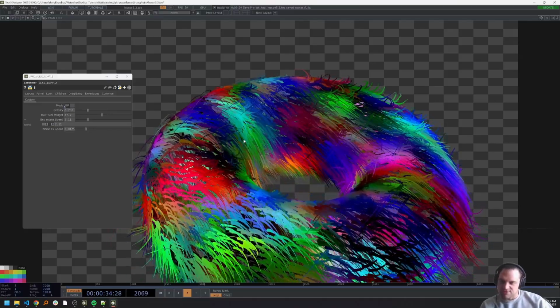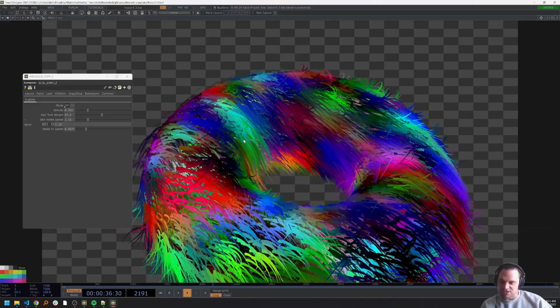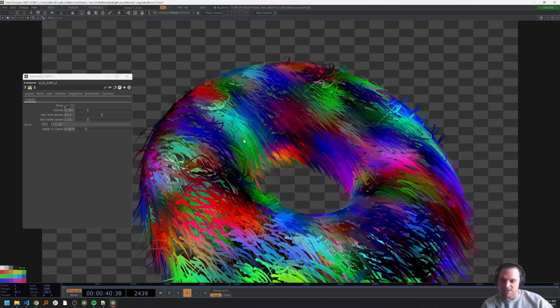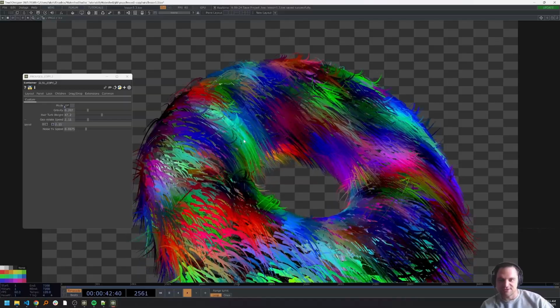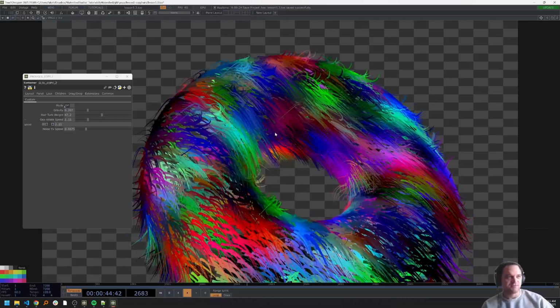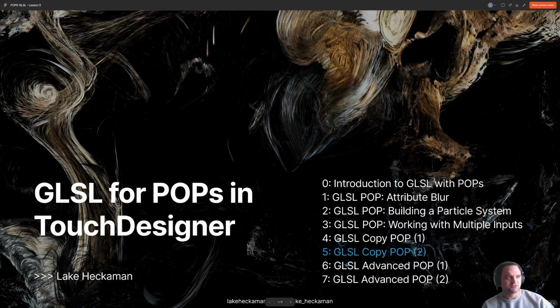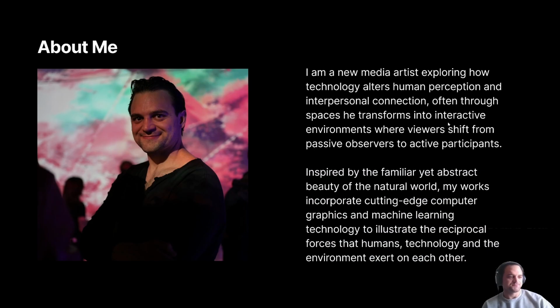So we're going to go through building this almost from scratch and learn a little bit more about the GLSL Copy POP and how to maximize its functionality. So before you get too far in that, let's go back to the slides and we'll just finish this off.